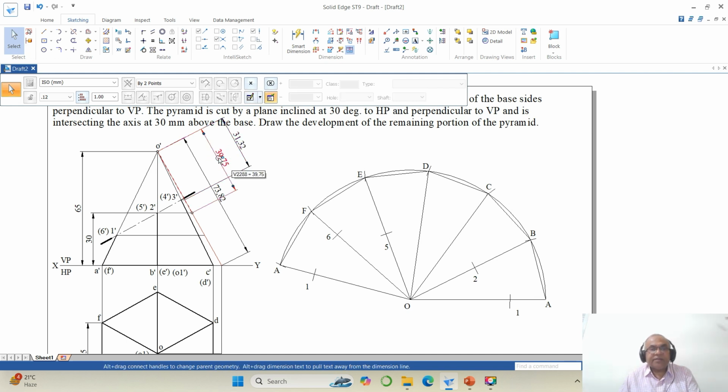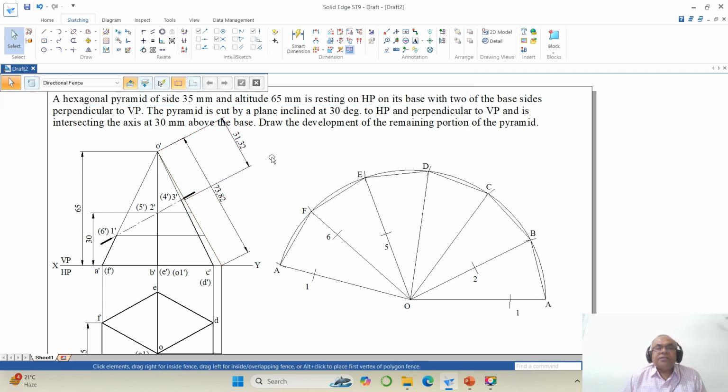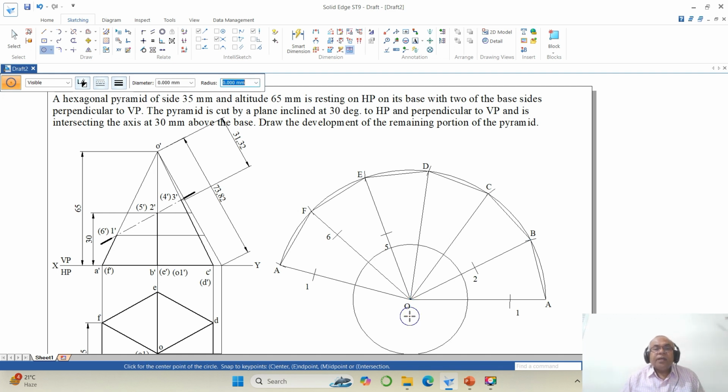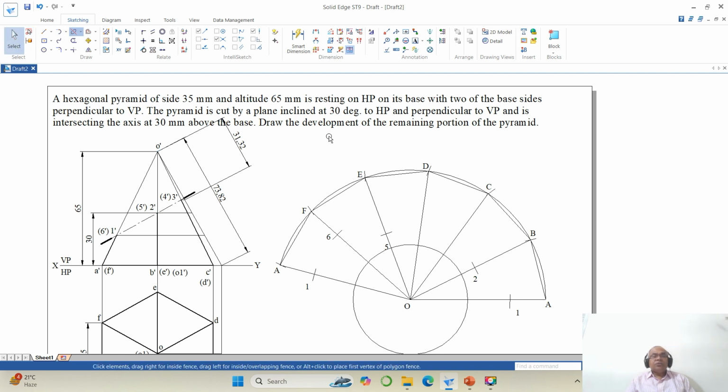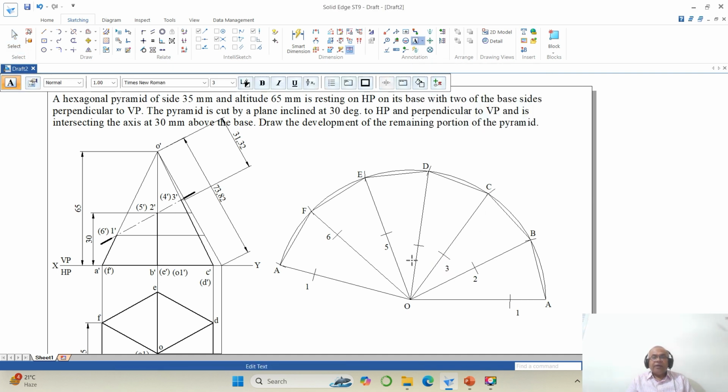Sorry, that was 39.75. The last case is 31.32. So go to circle, take endpoint. Radius is 31.32. Again you go to split this circle till here. Then you split this circle till here. Then you split this circle till here and here. So again you go to select, remove this, then remove this, then remove this. So here you will have the text which is 3 and 4.